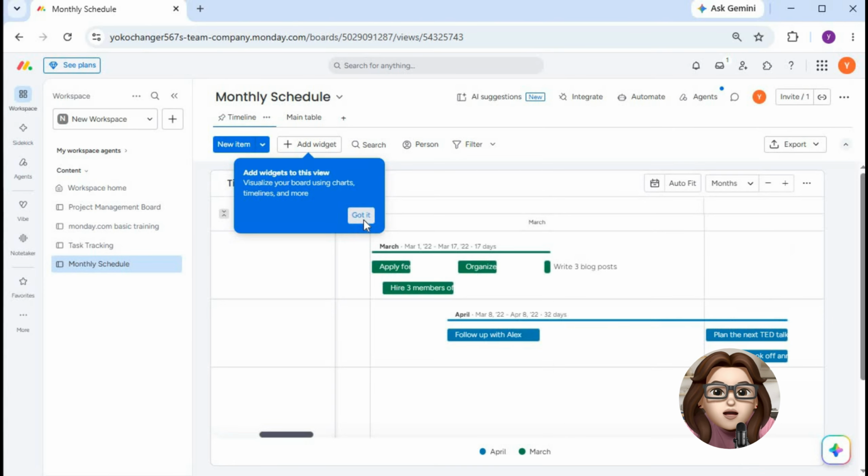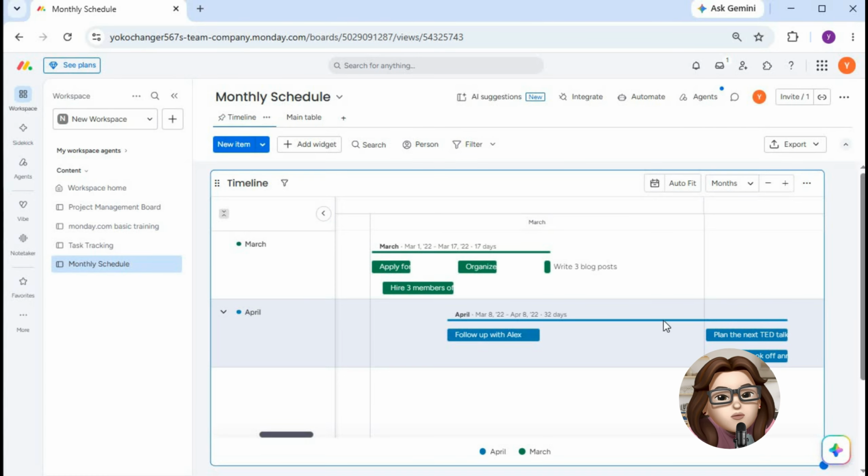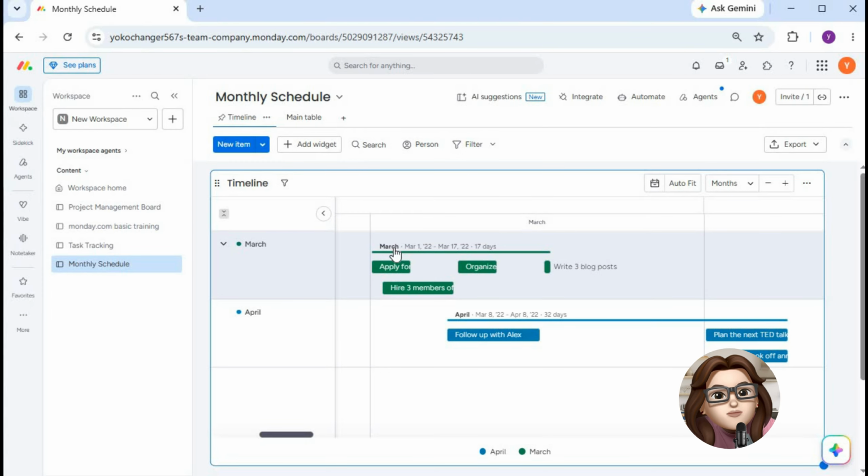If you're managing multiple team members, you can also use the workload view to see who is assigned to tasks and balance responsibilities across your team.